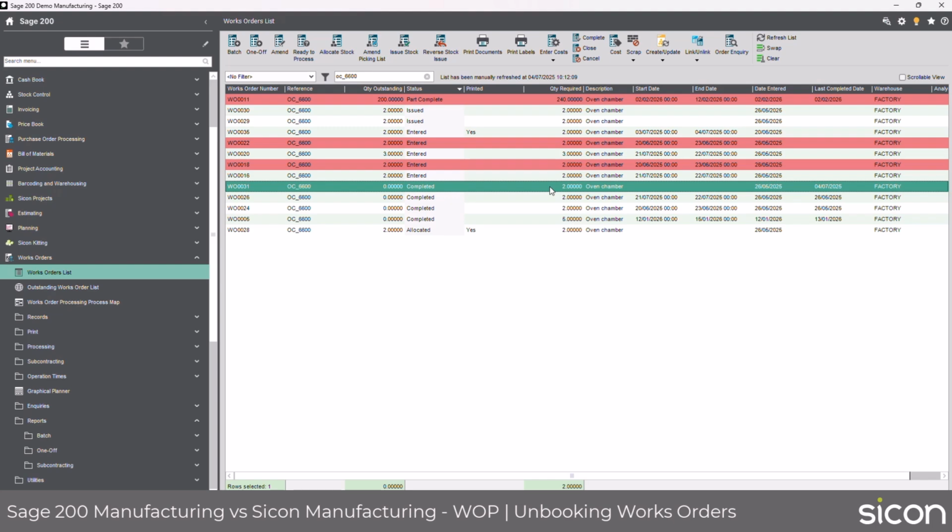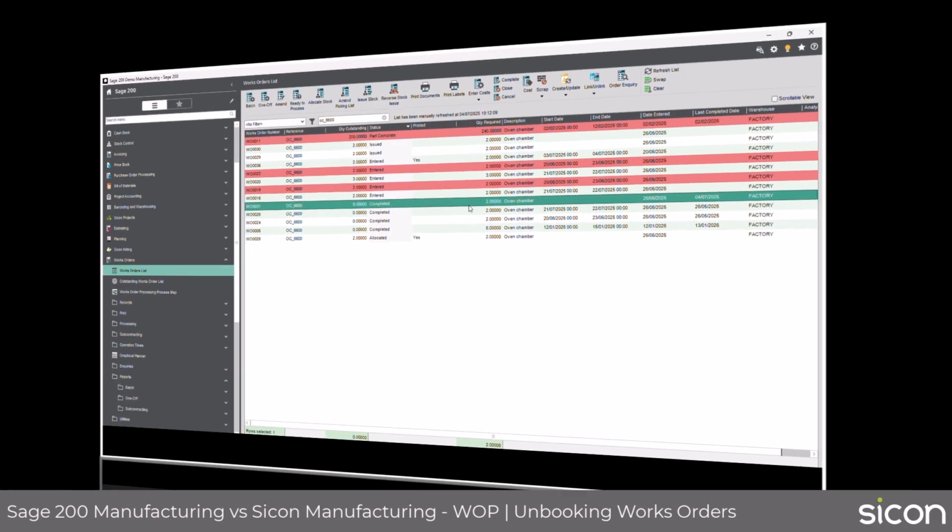If there was any sub-assemblies as well, we'd need to go and reverse all of that. And then we'd need to go and reverse all of the nominal postings as well. So we'd have to then get in touch with accounts to then go and reverse all of the nominal postings.